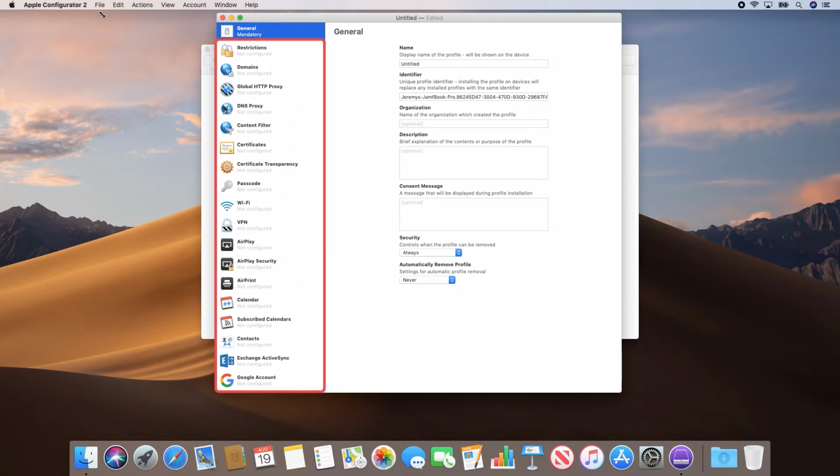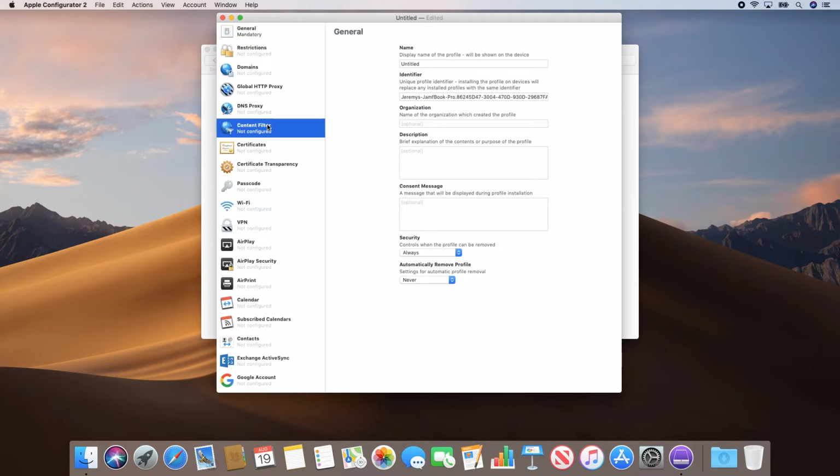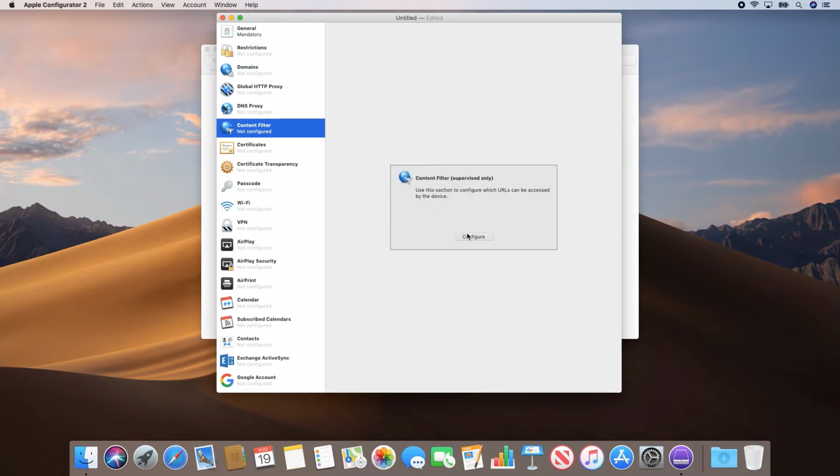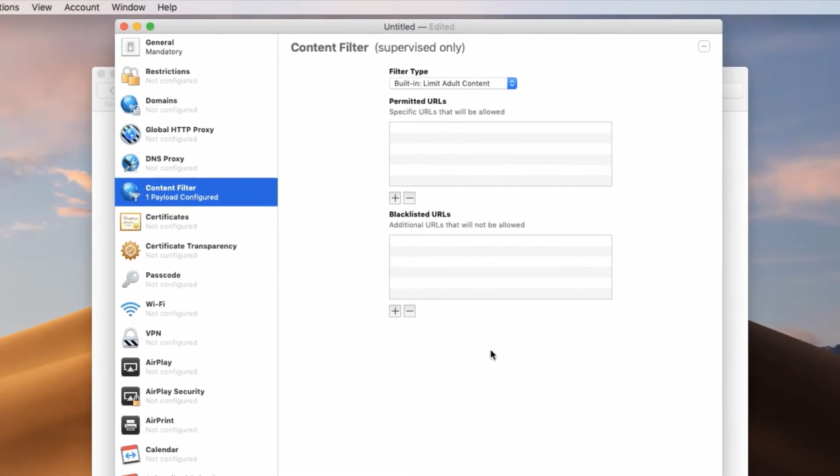Under General in the sidebar is the list of configurable payloads, some with settings that can be deployed with a blueprint in Jamf Now, but many that are only found in Apple Configurator 2. For example, selecting the content filter payload and clicking Configure enables the ability to allow or block specific websites. However, notice this payload will only be applied successfully to devices that are supervised.